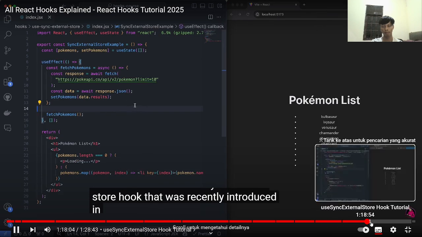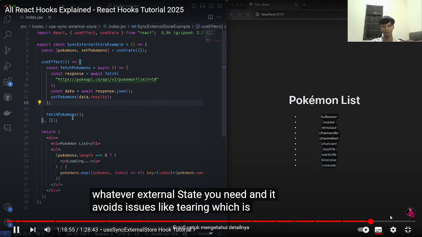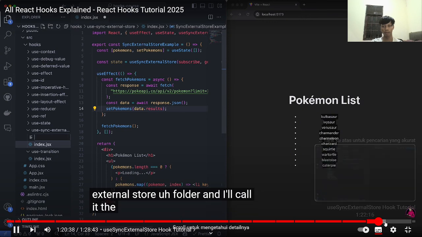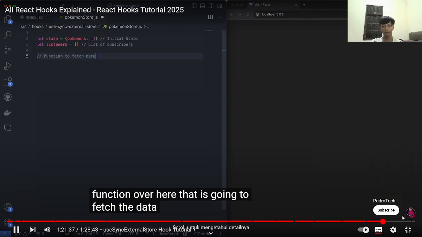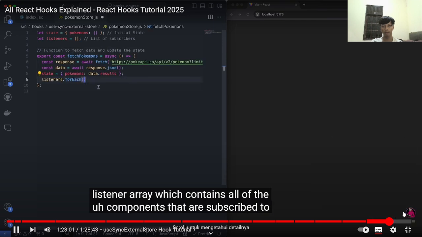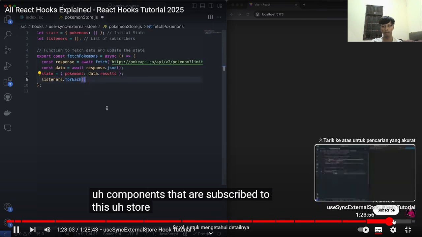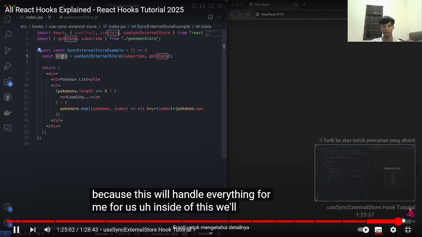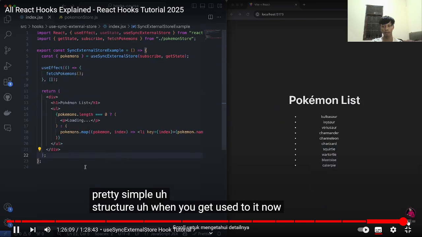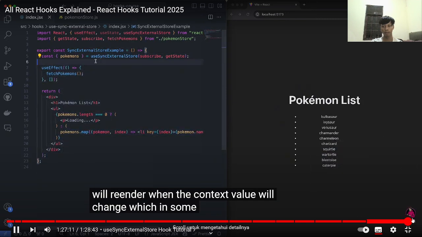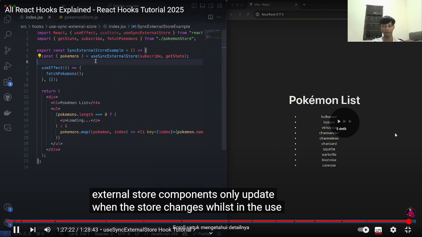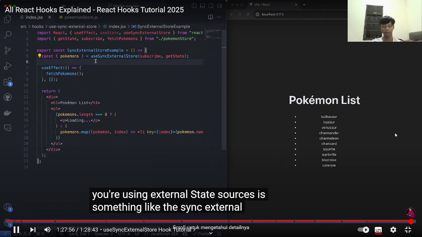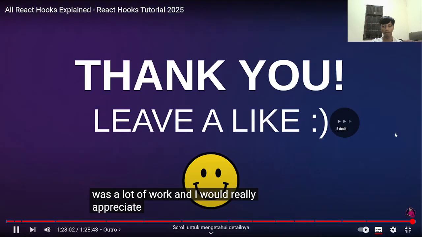Recently introduced in React, the useSyncExternalStore addresses tearing, which is basically when your rendering is inconsistent. I'll call it the Pokemon store: fetch the data and update this store. So if I want to subscribe a component to this, we'll get back a state from it. Now, one thing you might be questioning yourself is that in some cases it might cause performance issues, because a change in the store can cause re-renders.